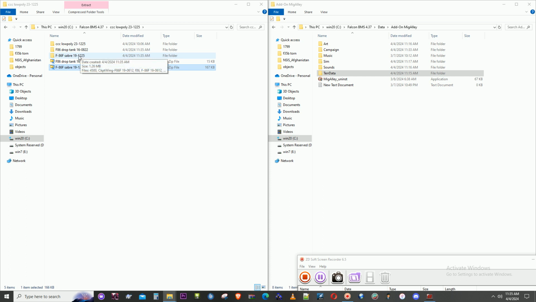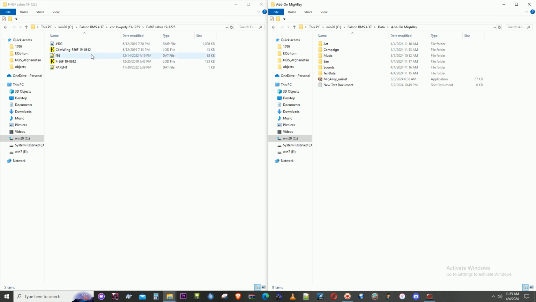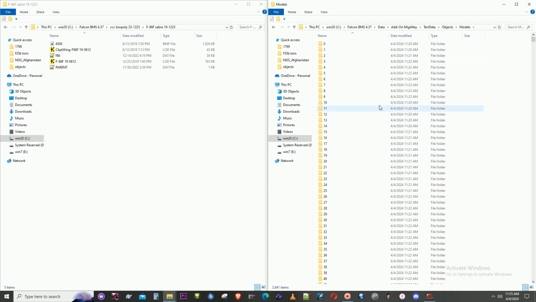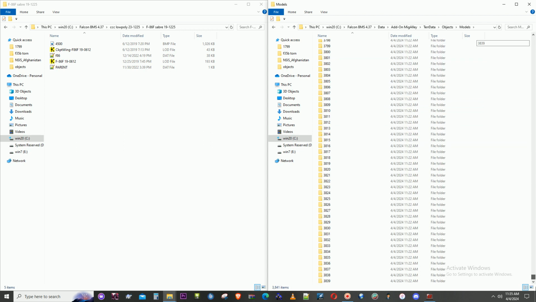So we have to check the skins and the model. We have a few things to check here in models. Let's see. Last one is 3839. So we're going to give it some space and start with 5,000.